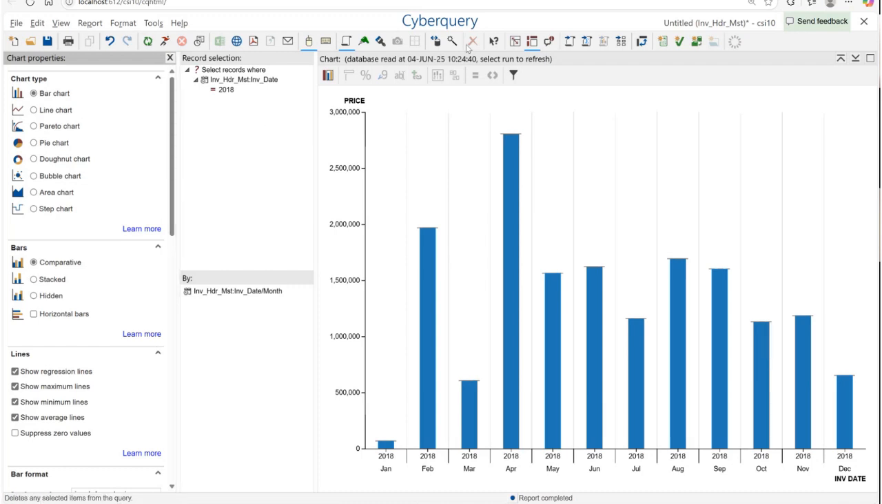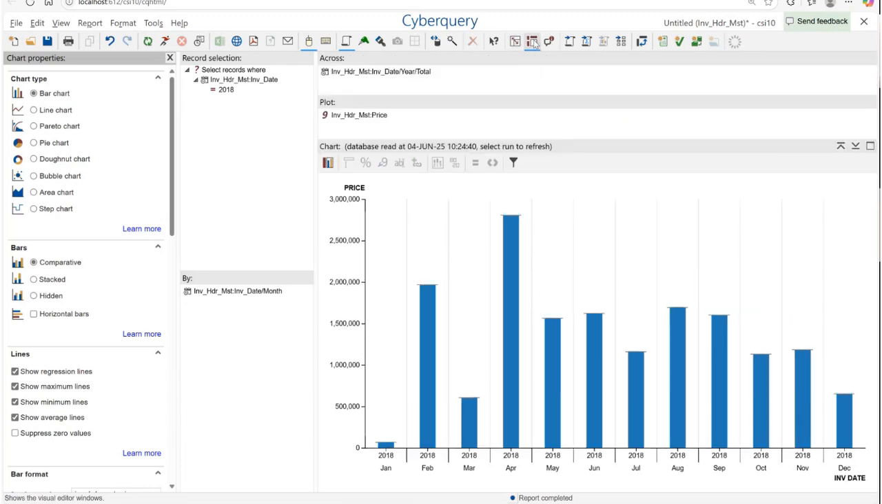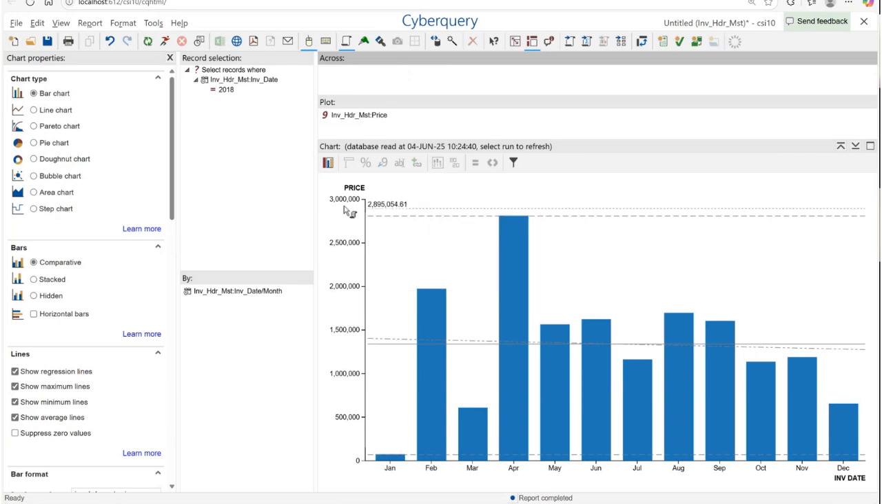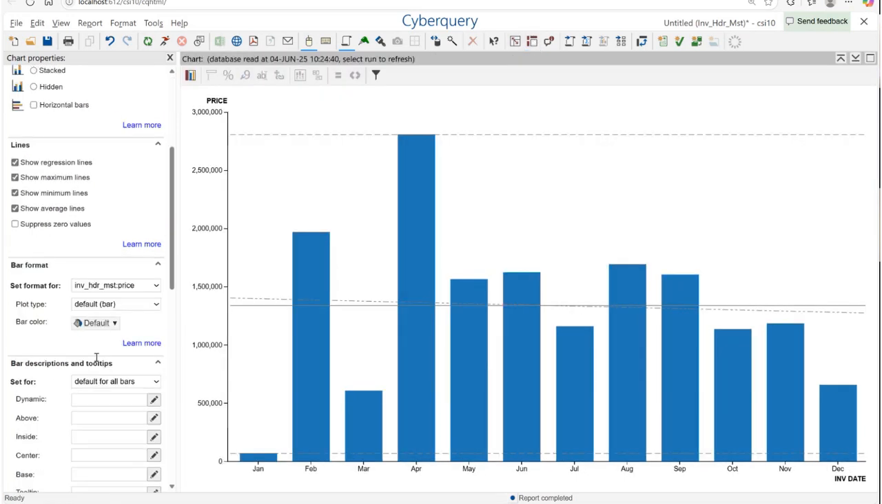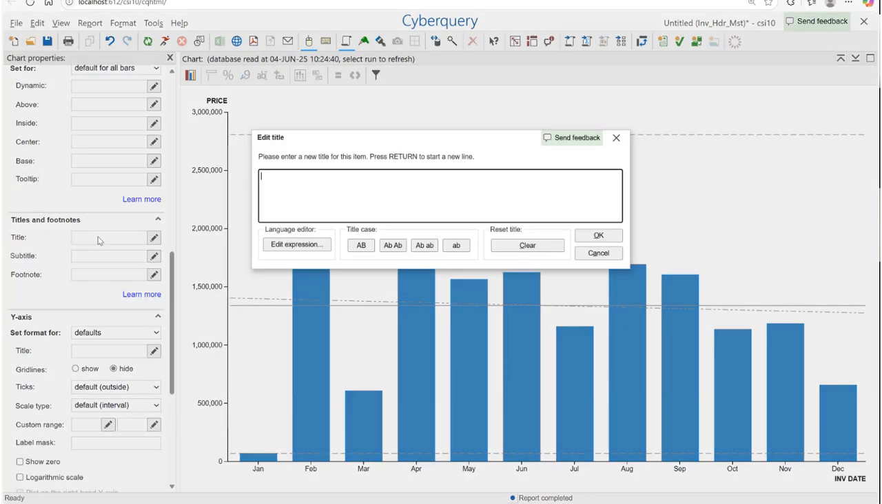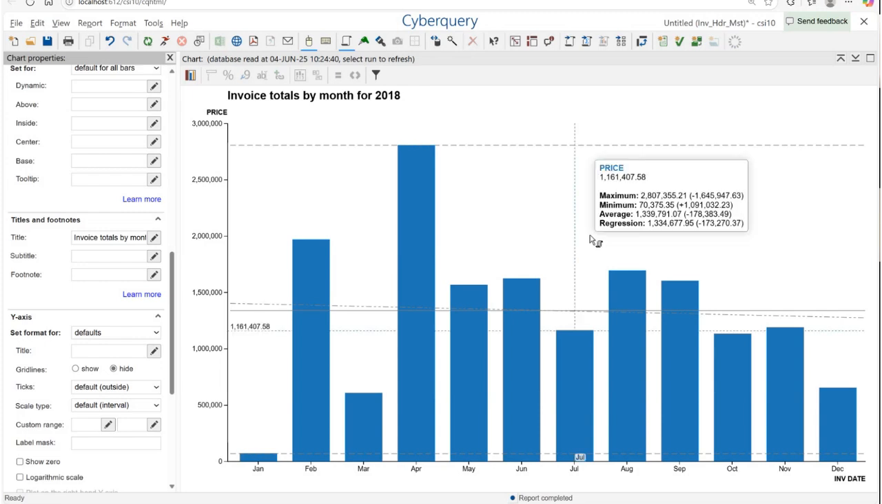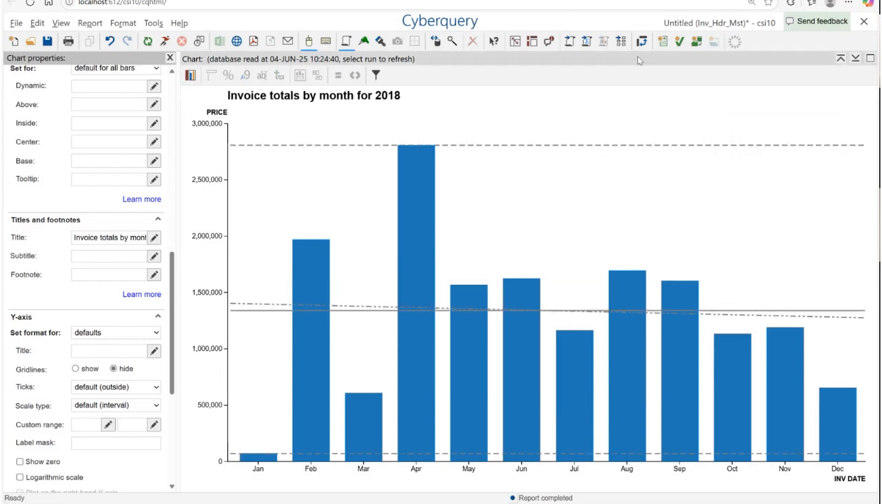A couple things I'll point out, you can take off the year if you want. So I'll just hit the delete button and remove it. There's my lines. And then what I can do is go down here and add a title to the report. So I can say invoice totals by month for 2018. Bring that into the chart instead, and that way it highlights for me at the top what we're looking at here, and I don't have to have it for each one of the months there. So that's one way of presenting the data.